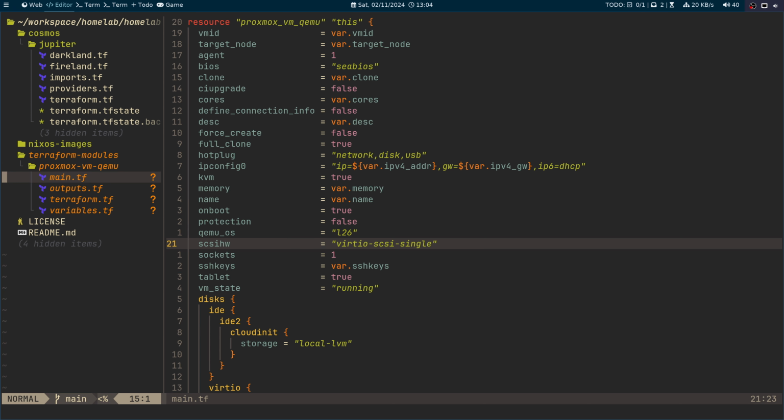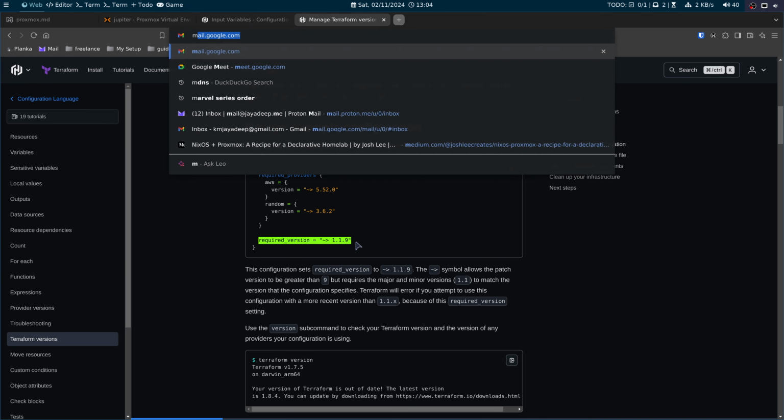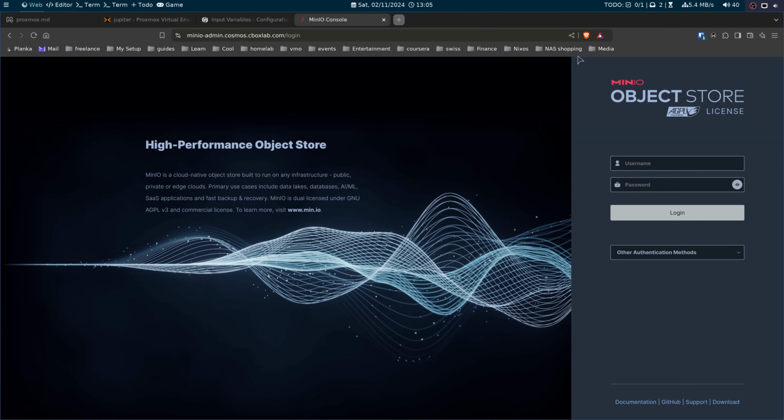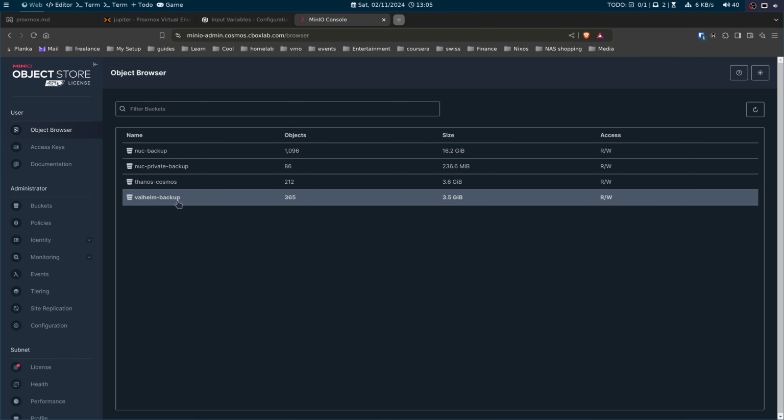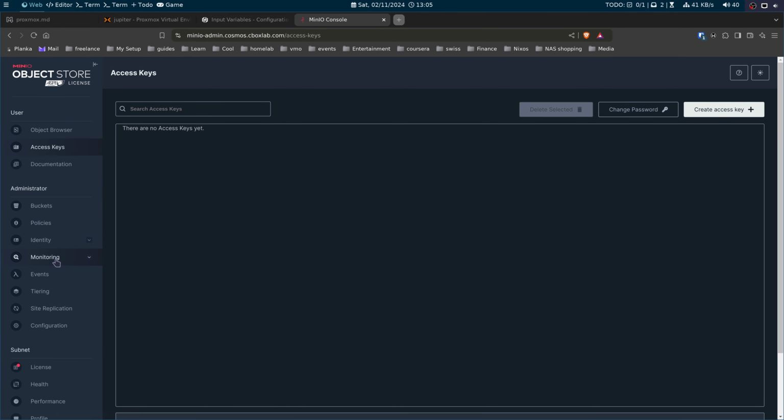Let's create another module for creating S3 buckets in the MinIO server. So let me show you my MinIO server. I have a MinIO server running in my NAS, and I have some buckets here. What I need now is the ability to create new buckets and also create new users and access policies associated with the bucket, all through Terraform.